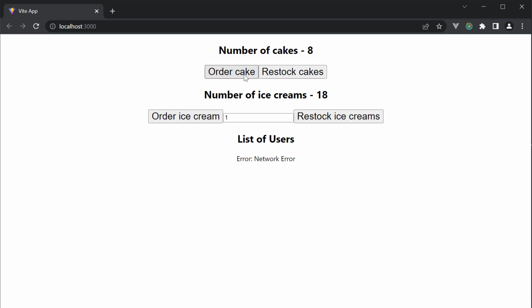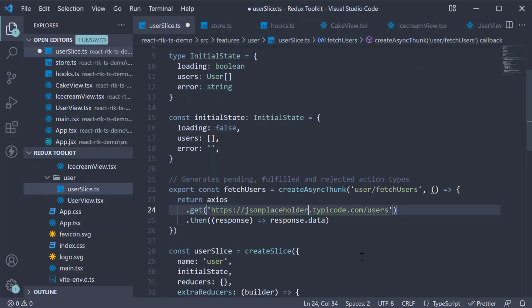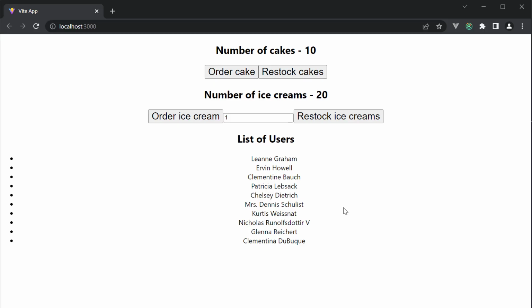Order cake, restock cakes, order ice cream, restock ice cream, and of course we have our network error since our URL is wrong. Correct it, head back to the browser, and we have our list of 10 users. Our app still works as expected. This is pretty much the basics of adding TypeScript to a React and Redux Toolkit application.